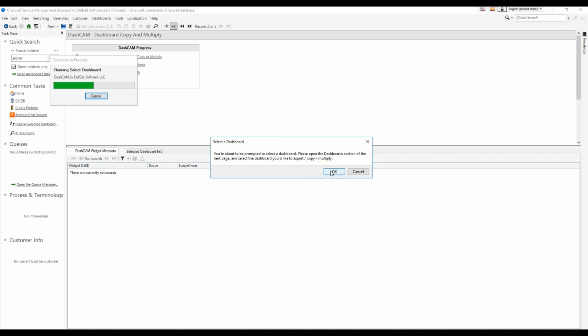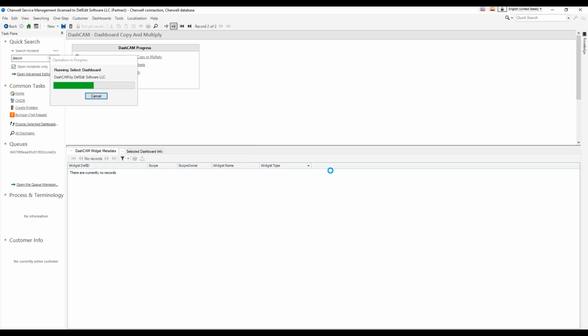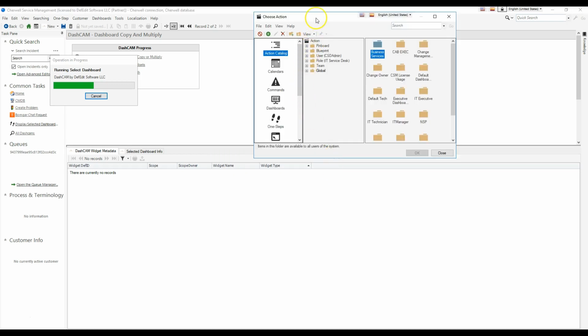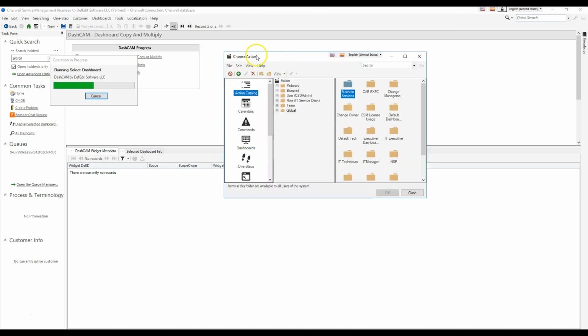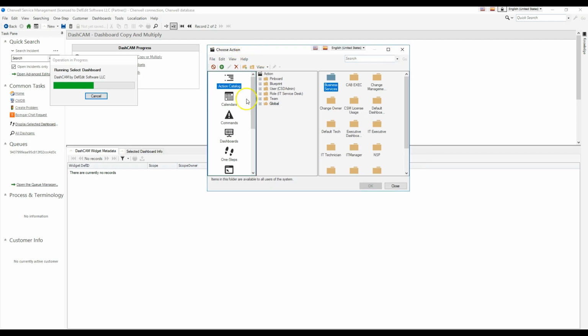Go to the dashboard section of the next page and select the dashboard you'd like to export, copy, and multiply. This is important because I wanted to show you the choose action dialog in Cherwell rather than an ugly prompt that I'd have to build on my own. So what this does is, well, I'll select a dashboard first and then we'll go over how it's built. So I can go to the dashboards page.